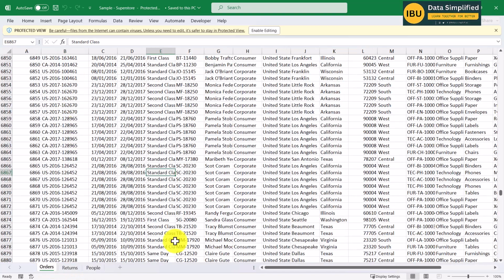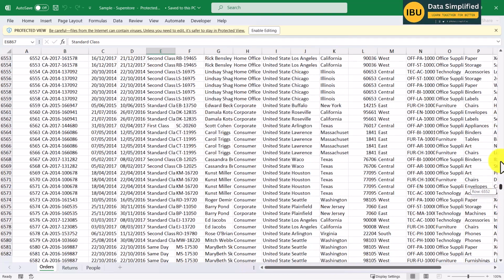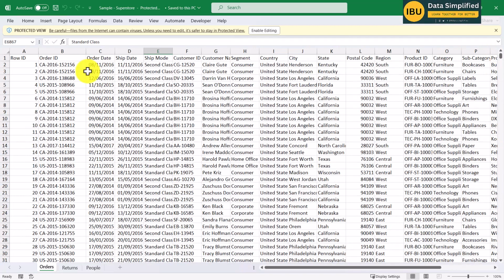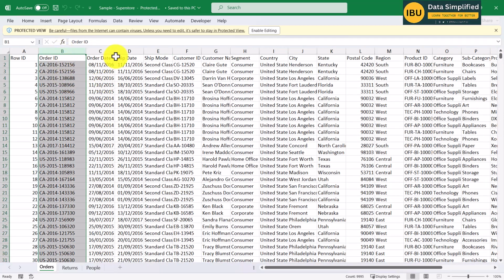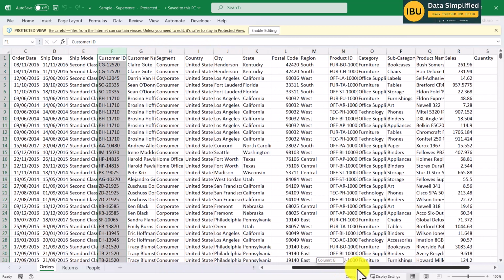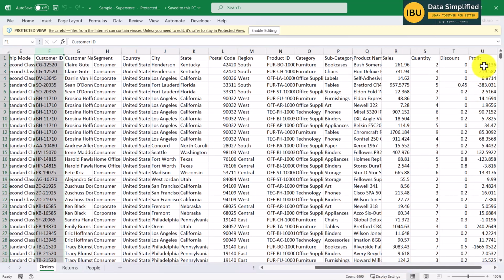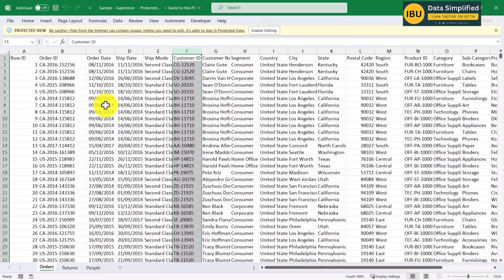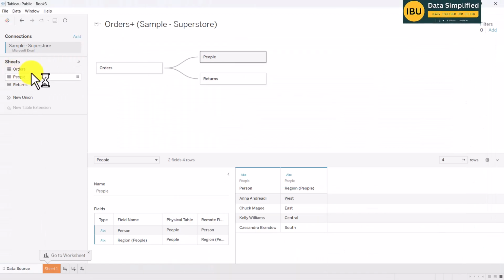If you go to the order sheet, you can find the order ID, and then the date, ship date, ship mode, customer ID. These are the data set. So in Tableau we imported that Excel sheet, and then we created the relationship of the order sheet with people and return.